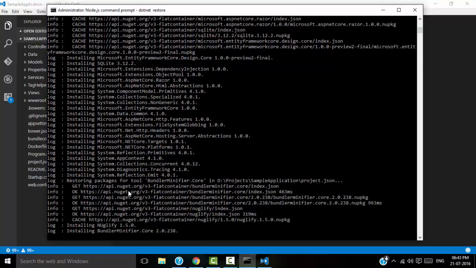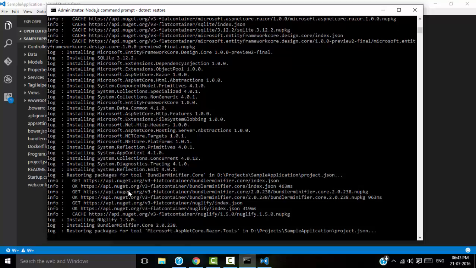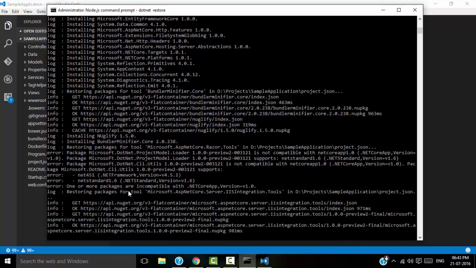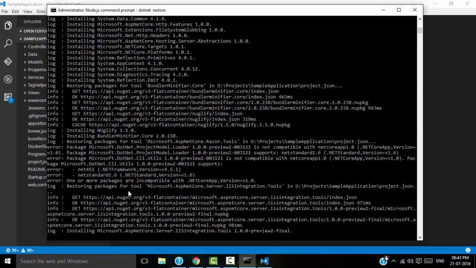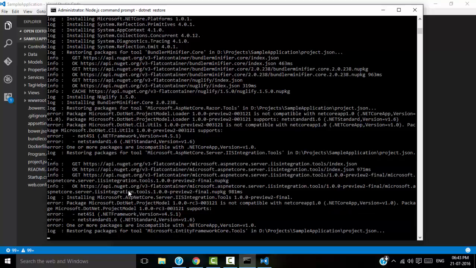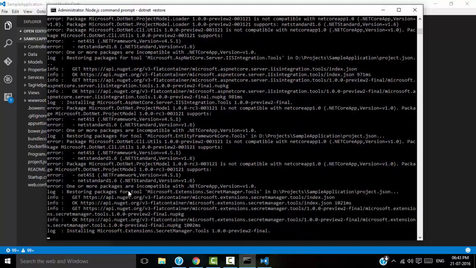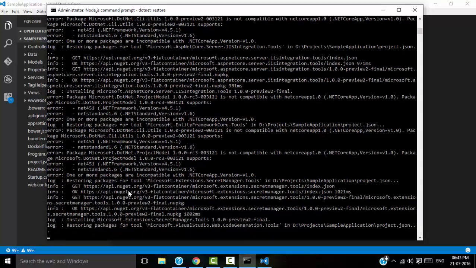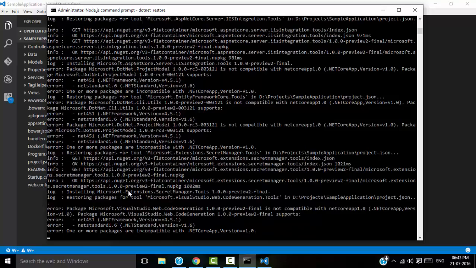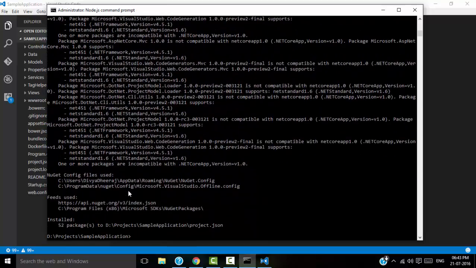It won't take much time. You can see all the specific ASP.NET Core libraries that are necessary for this application. It's trying to update all those things, and some third-party libraries also. So 52 packages got updated. So we'll just try to build the application. For that, dotnet build.